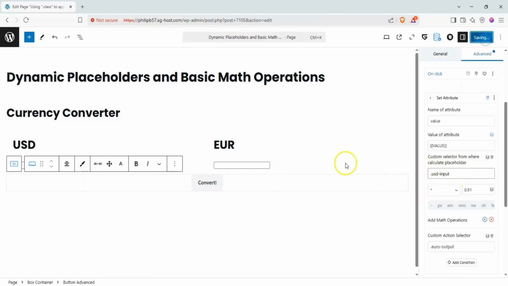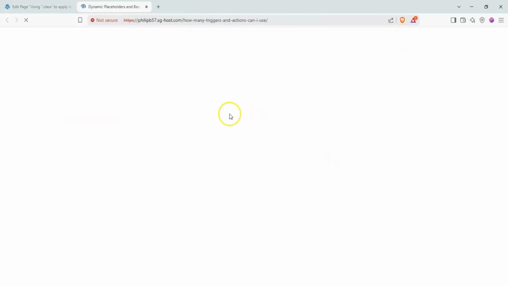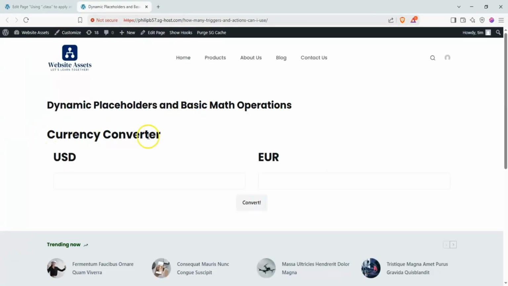Let's go ahead and click on save and take a look at this on our live site and see if this actually works. So we have our currency converter here, US dollars to euros. Let's put 34 USD, convert, and that is 30.94 euros. How about 57 US dollars? That is actually 51.87 euros.